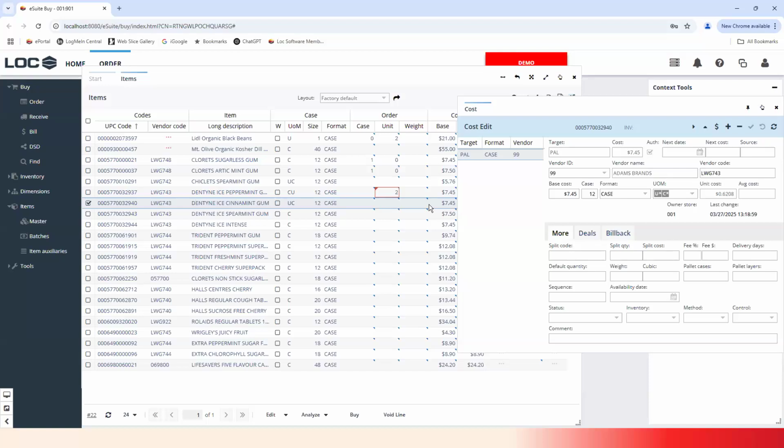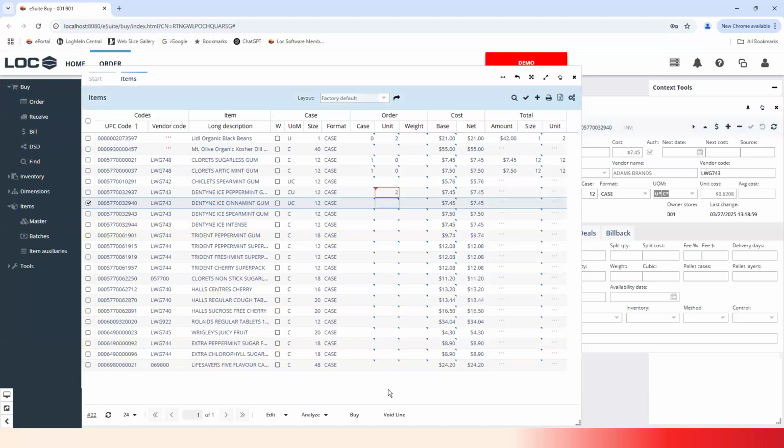This does hold true for receiving and DSD as well. It has to be done before you add the item to the document. Once you add it to the document, it's considered frozen in time. You received it or you purchased it at the time, and that's what the cost was, so it won't update the document. You have to do a manual intervention, but if you do the cost table first and then you order it or receive it, it will update it. So a nice feature that's been added on here.